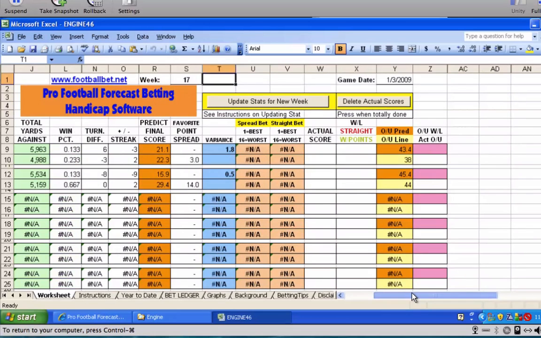And down here is the part, after you're done, where you could put in the final score. So say the final score was 31 to 24, and it tells you right here on a straight up bet it's a loss, with the point spread it's a win, and here's the over under, what the predicted and what the line was, and the actual over under was 55, so that would be a win on that particular one as well. And that's how that works.